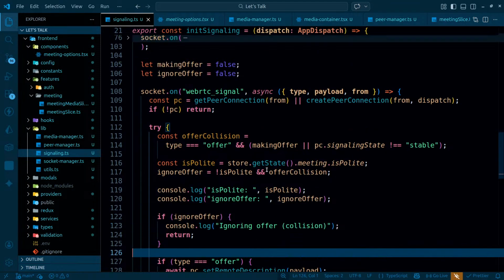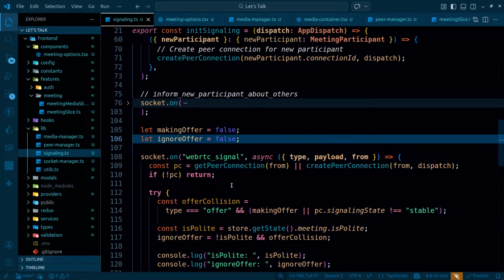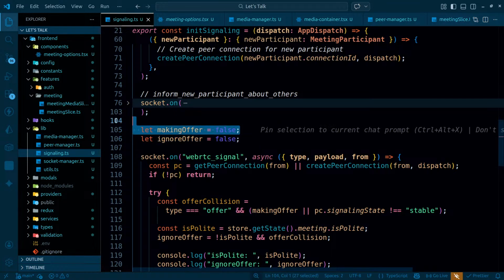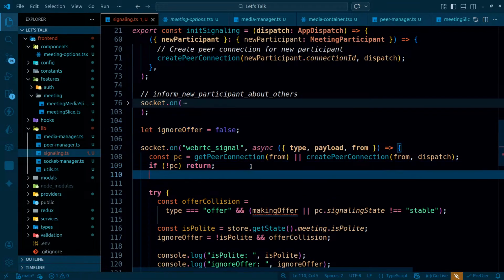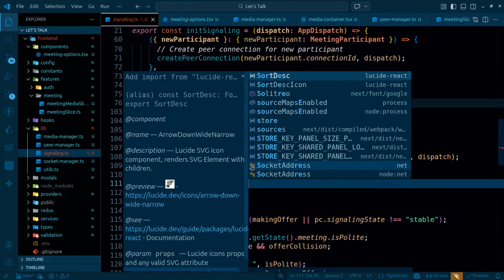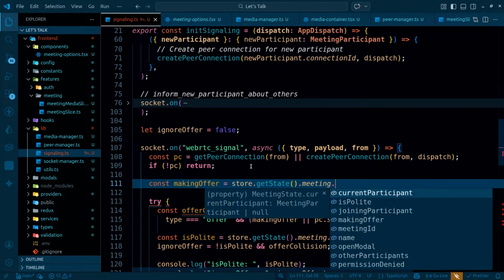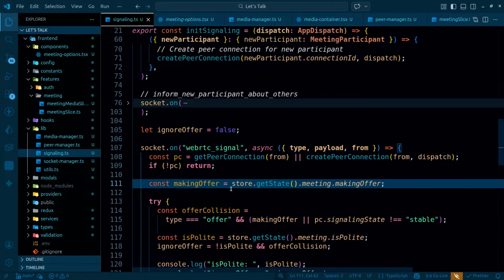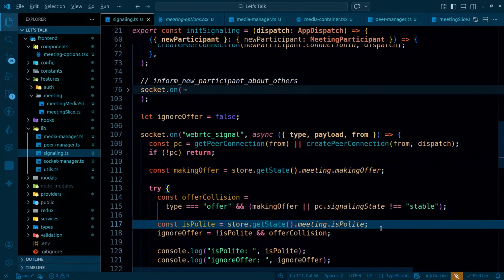The value of is polite, ignore offer, making offer. Let's simply get rid of this first. This making offer should be coming const making offer, and that's gonna be equals to store dot get state dot meeting dot making offer. So I'm gonna be getting the value of that, and how about this? Okay, I'm already getting the value of it here.